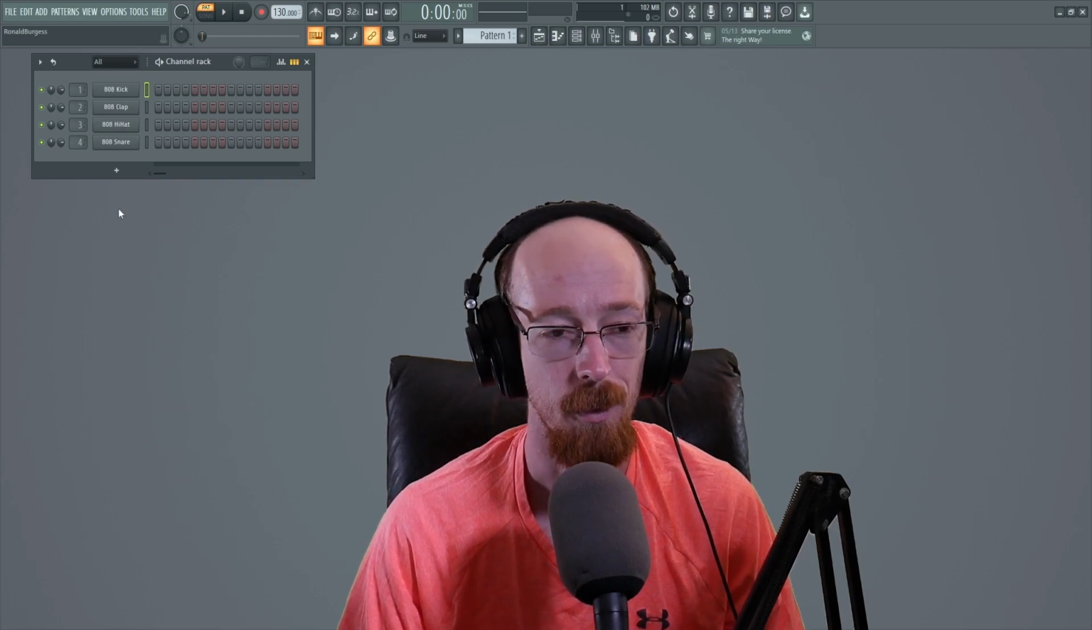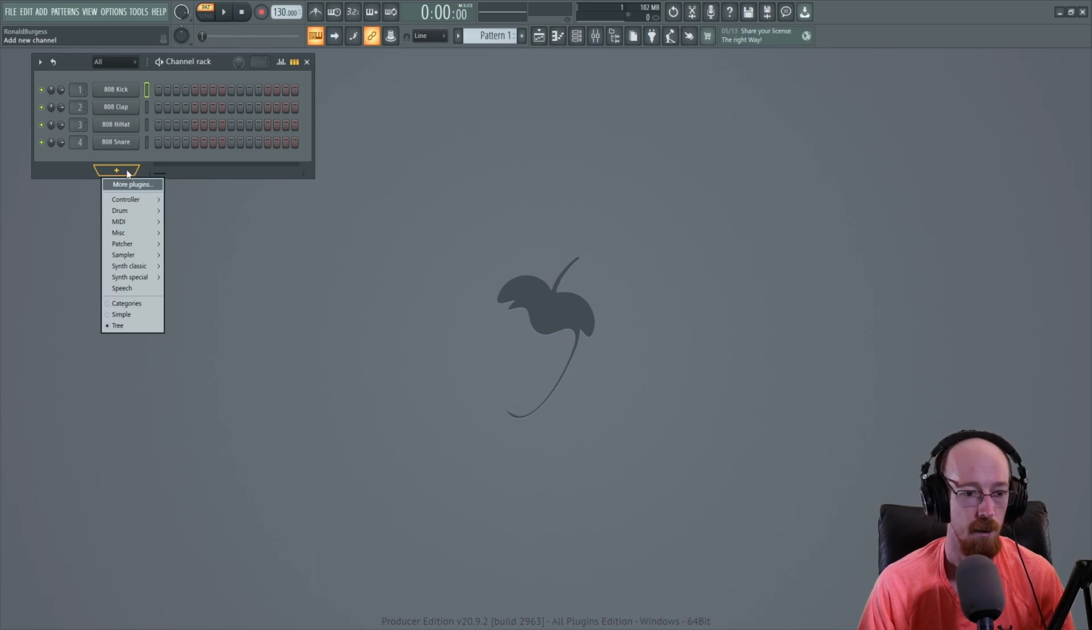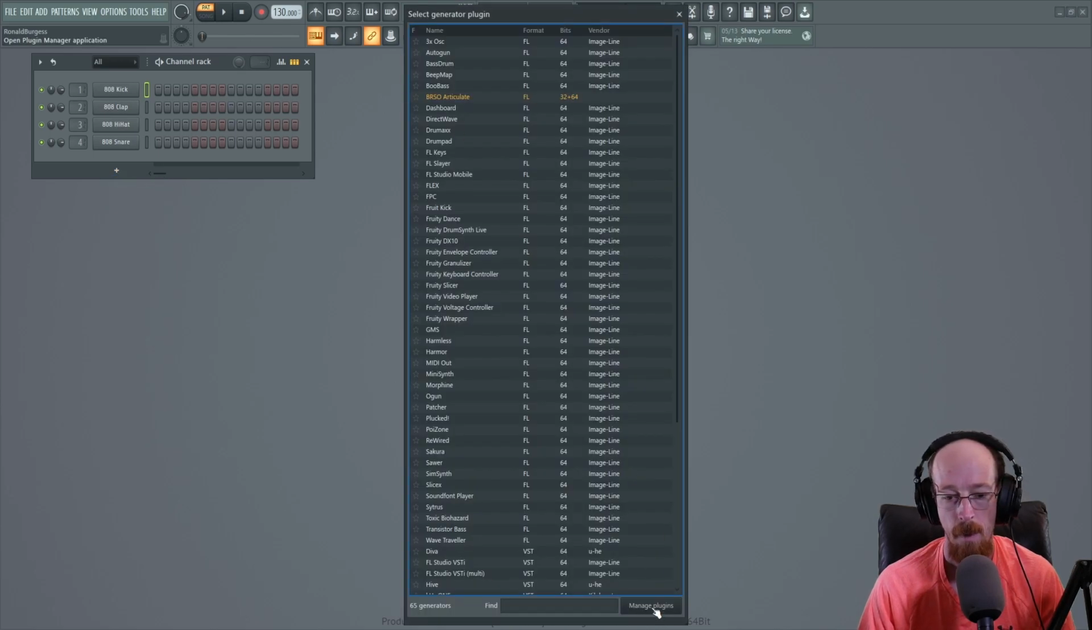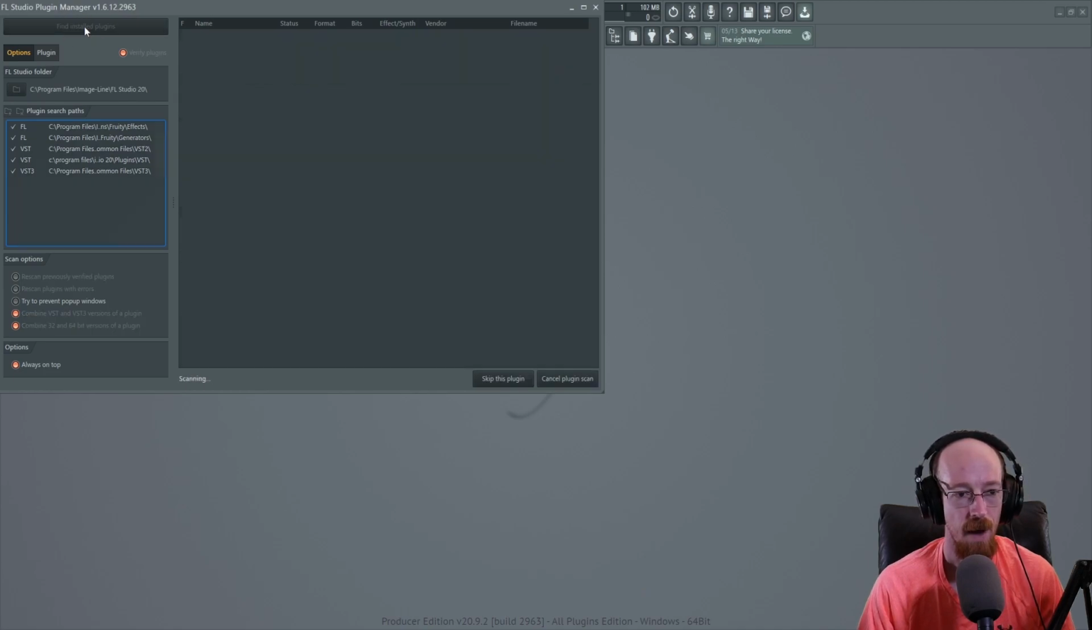I did it a different way forever, and it is not the best way to do it. So first, you need to add the plugins that you just installed. So you installed a plugin, go to More Plugins, Manage Plugins. You could also just come here through the Options menu and click Find Installed Plugins. It's going to search your system, find all the new ones.